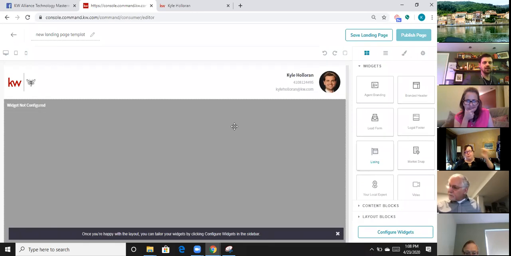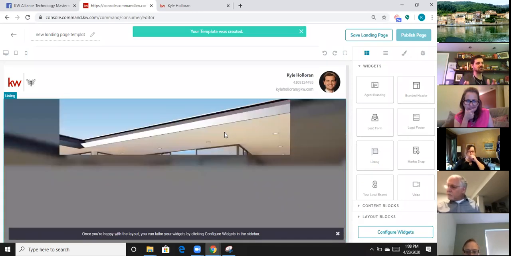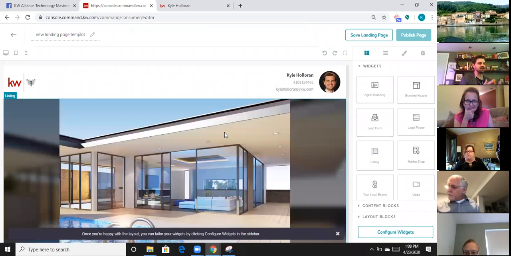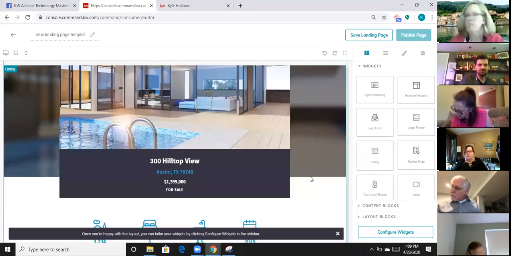Now, this is where a lot of people get stuck. This is a two-step process. Step one is selecting your widgets and organizing those widgets in the proper order. Two is going to be customizing the widget. All right, so when I pull that widget over here, this is clearly not the listing, right? And that's okay right now. We will go in and actually select the listing that'll fill in this template here.